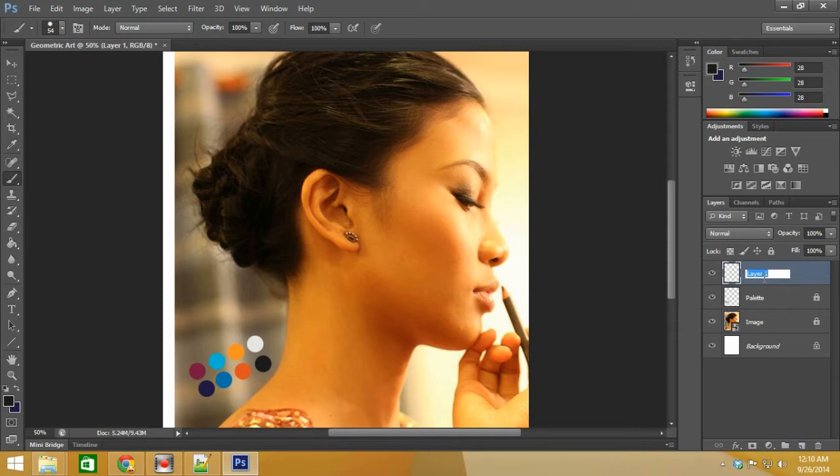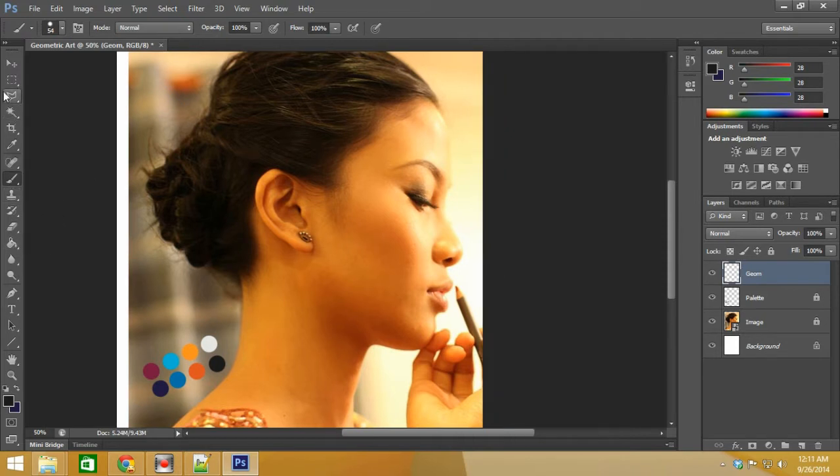I didn't know what to call it. But essentially, this is just where we'll put our graphic. I should have called it graphic. Anyway, now here's the main part of the tutorial.